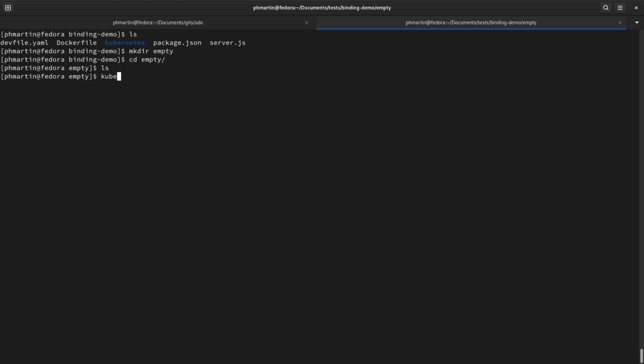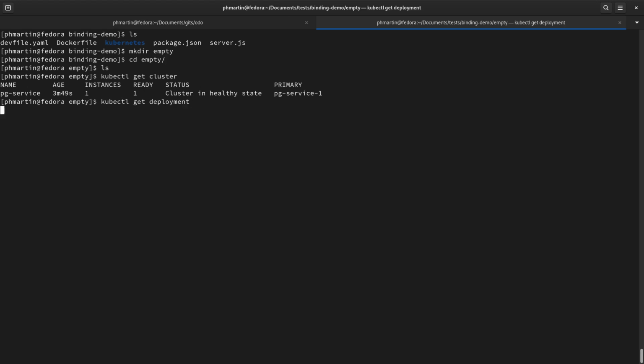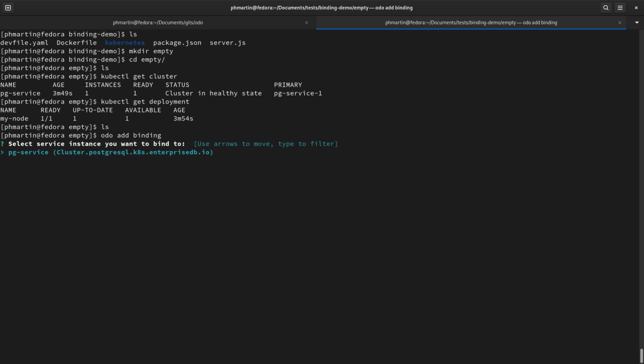So for example, into this namespace I have a Postgres cluster running, and I have a deployment with my application which is not related to a devfile, and I am in a directory without any devfile. And now if I run odo add binding, it will, as usual, ask for the service to bind to.